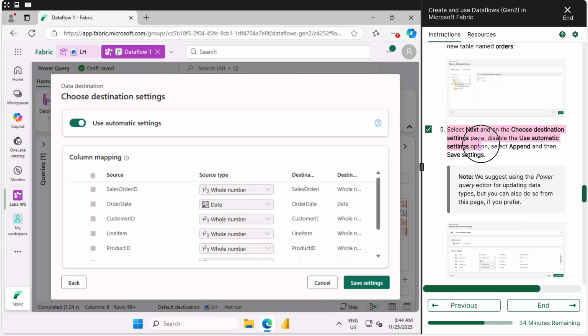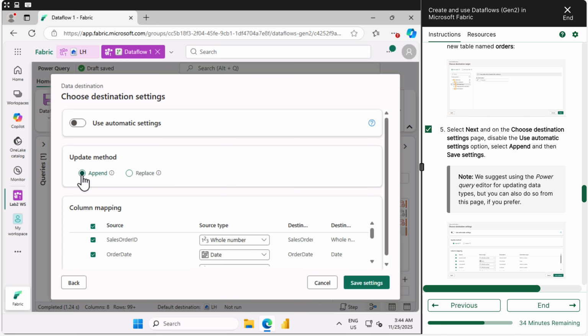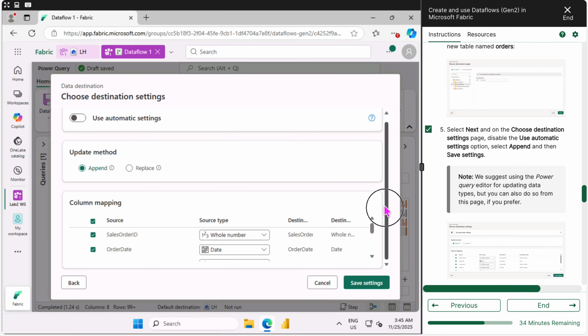Now the next instruction says, choose the destination settings page. So this is that one. On this choose destination settings page, disable the use automatic settings option, select append, and then save settings. So let's disable this and update the method from replace to append. When you select append, it will disable your dynamic and fixed schema option. And then simply click on save settings.